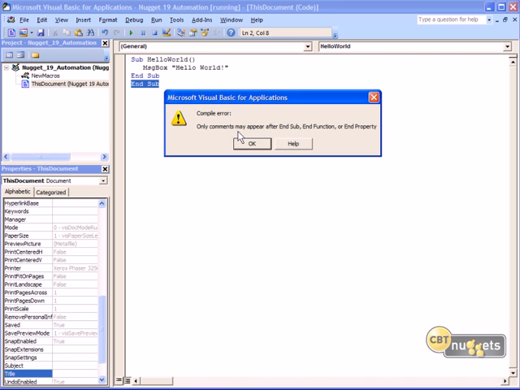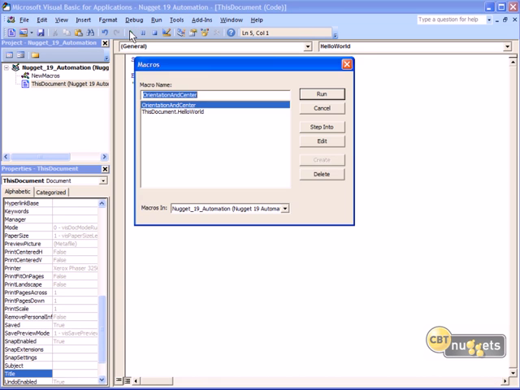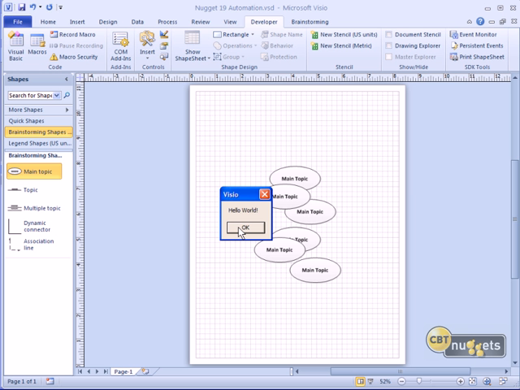Now this is an example of an error, so we're debugging an error. It says compile error, only comments may appear after end sub, end function, or end property. Well, that makes sense, doesn't it? So it errored out right at the beginning of this subroutine, and it didn't like this second end sub. Well, we can be creative and comment out that line. I wonder if it'll work now. Let's stop to reset our debugging environment and then restart it. We'll select hello world and run, and it looks like that worked just fine.